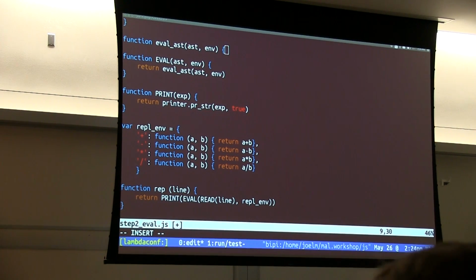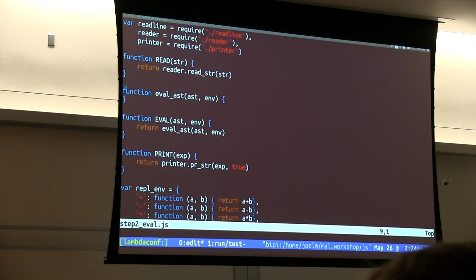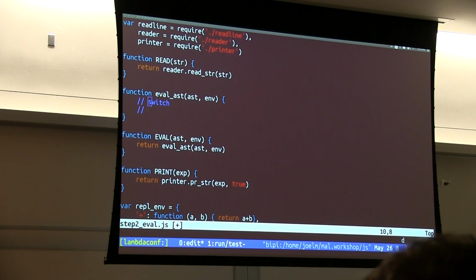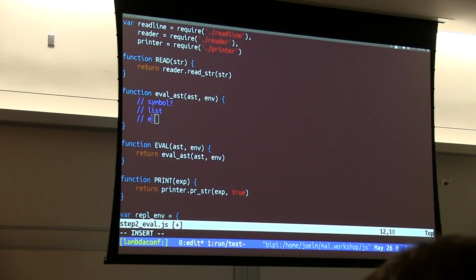Eval AST function is going to take the same arguments as eval. And the reason I split it out from the eval function itself is because we're going to use that several times, over and over again in the eval function. So it's a utility that I pull out. Basically you're going to have a switch statement here that tests the type of AST, with what you do if AST is a symbol, if it's a list, and else you just return AST.